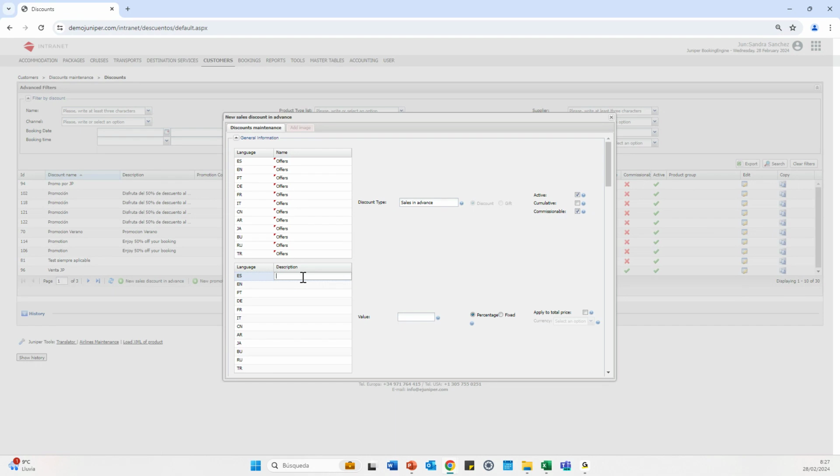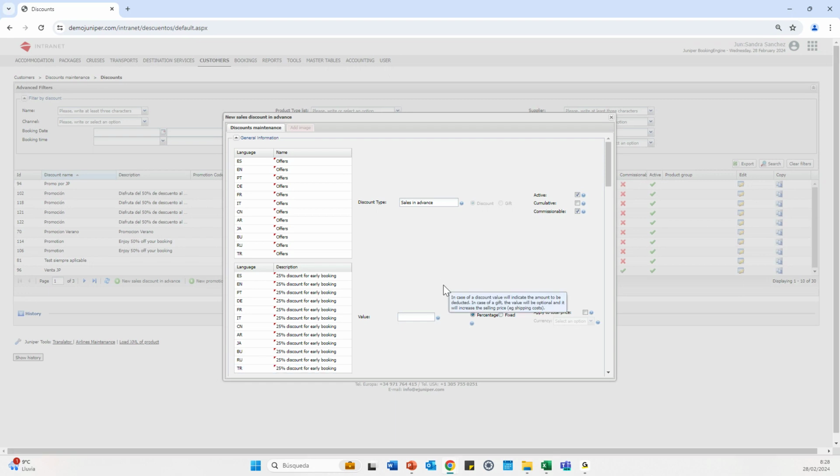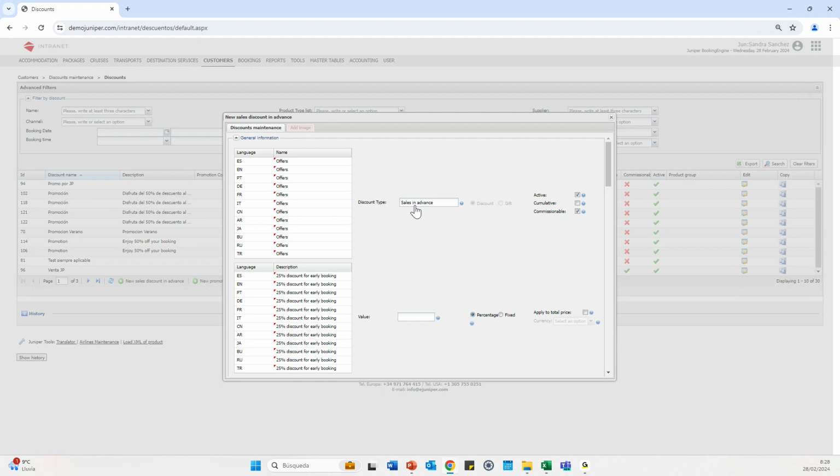We can add a description, for example, 25% discount for early booking. Okay, then we have the type of discount appearing by default, sales in advance in this case. The type of discount, if it's a discount or a gift, in this case the system defaults to discount and disables the gift option. This is because the gift type is only applicable to campaigns and promotions and not to sales in advance.